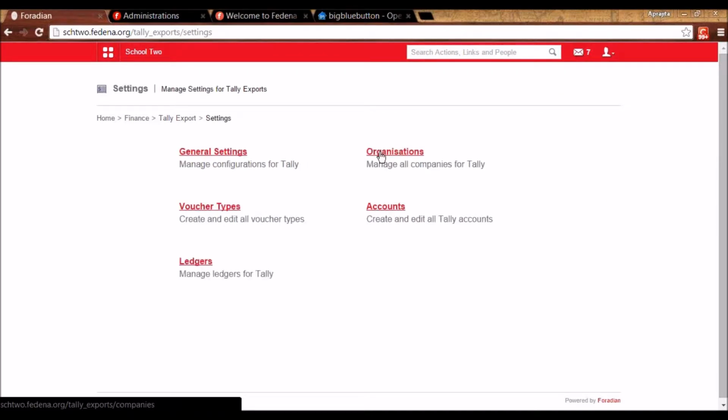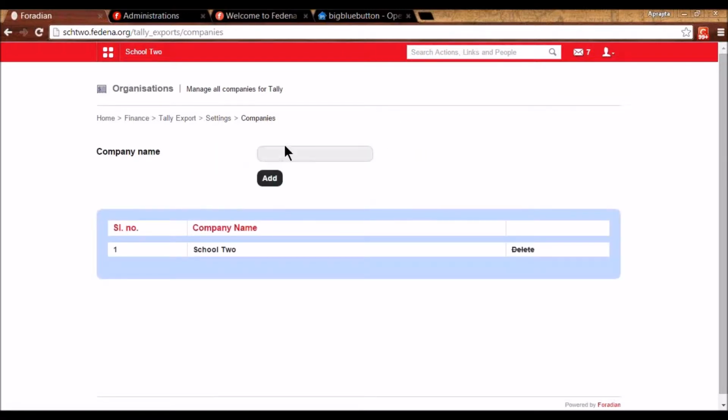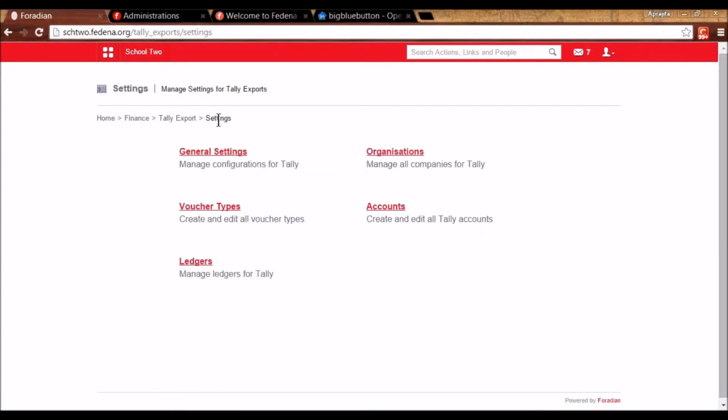Now for doing the general settings, we have to go to organizations and we have to create the company name as per what you have in Tally. So you already might have some company name in Tally. That name has to be given here. You can have more than one company name here. So like I have given here, this has to exactly match as what you have given in the Tally software.